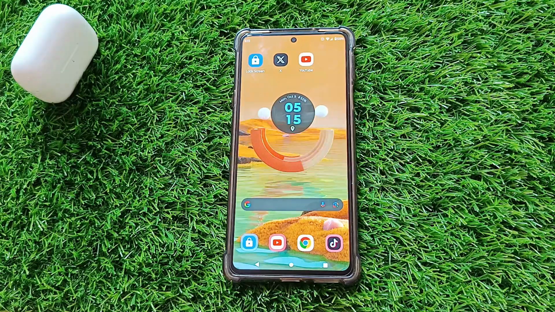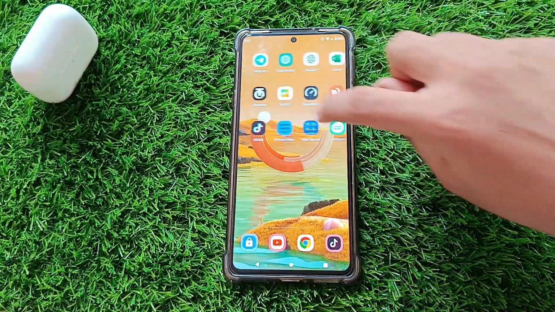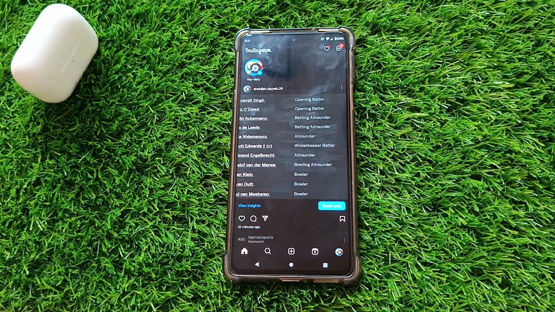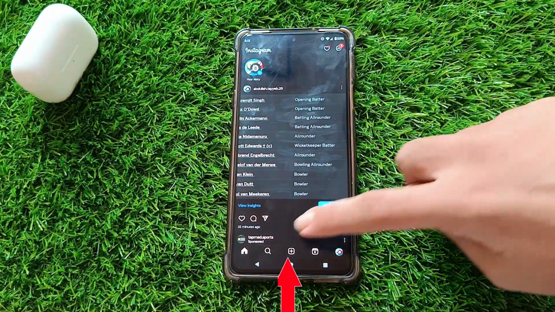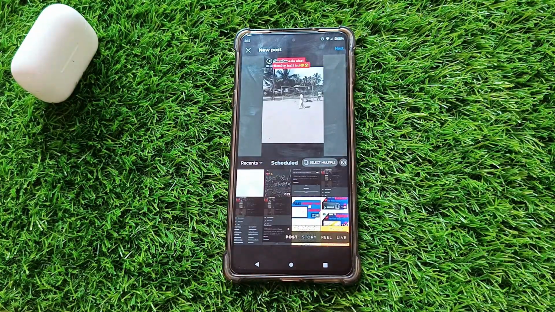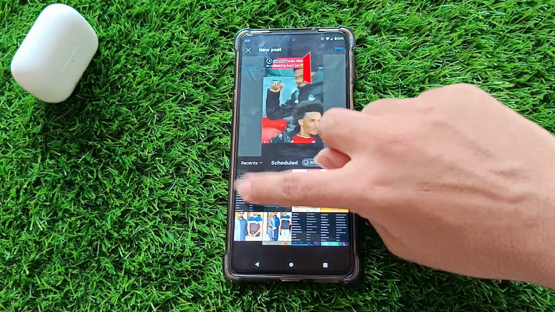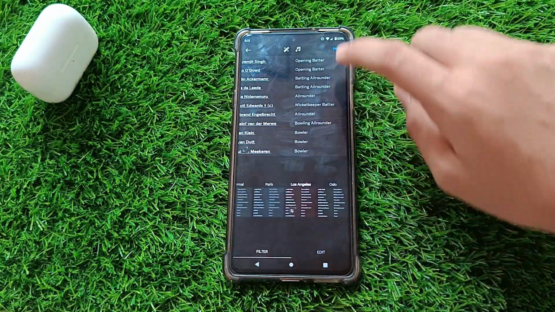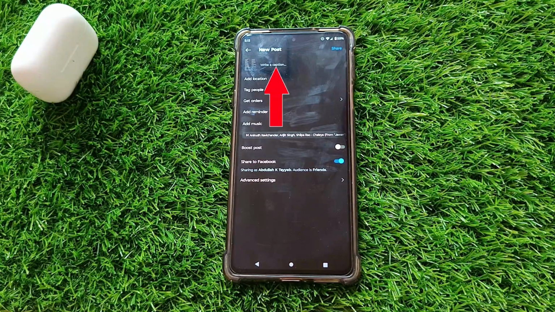Step 1. First things first, open your Instagram app on your mobile device. Step 2. Now, click on the plus button to create a post. Choose your photo or video and tap on Next. Now add filter and click on Next. Here, write a caption of your post.